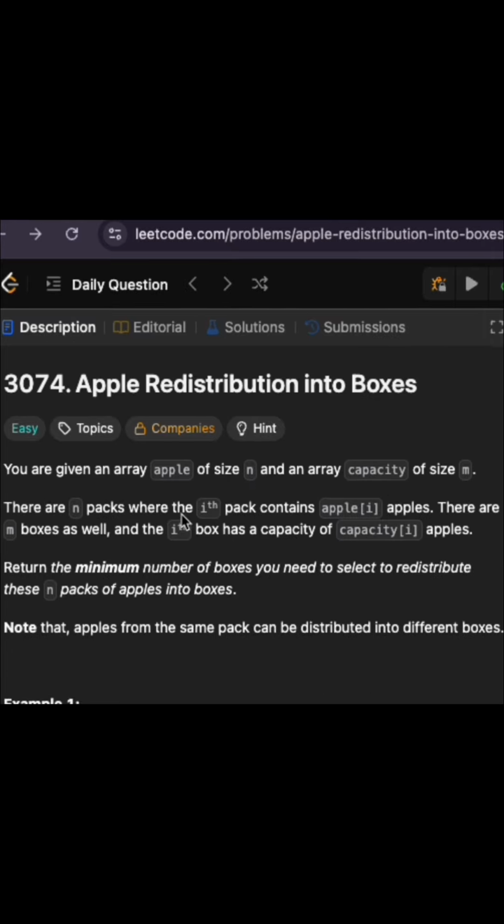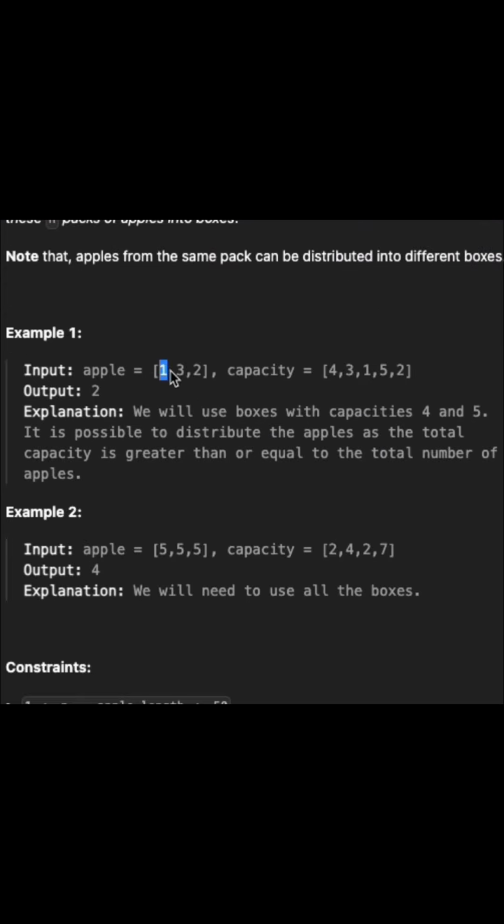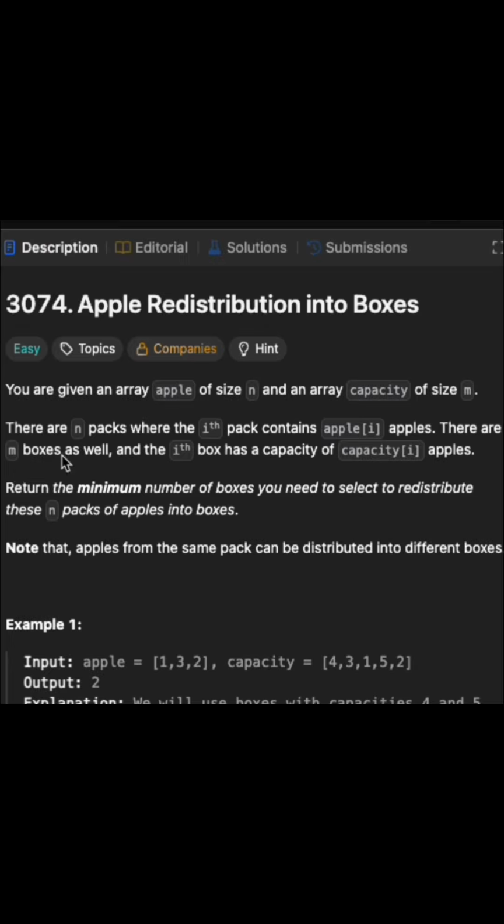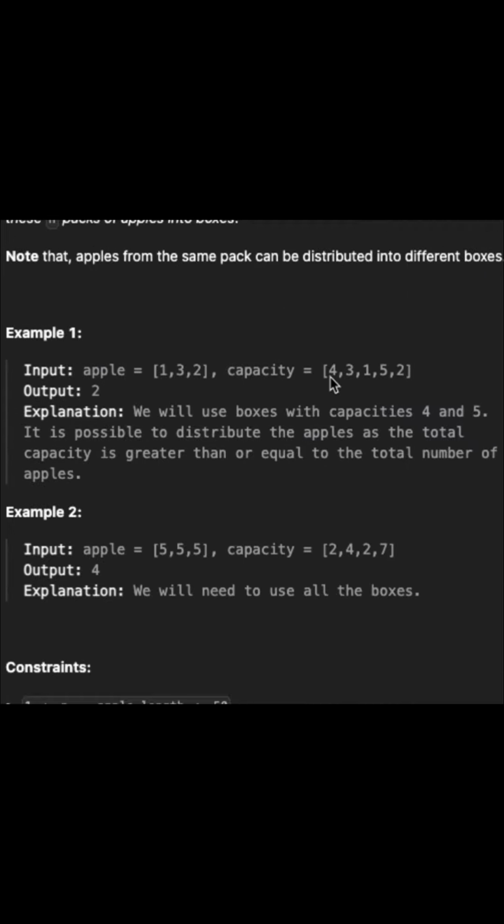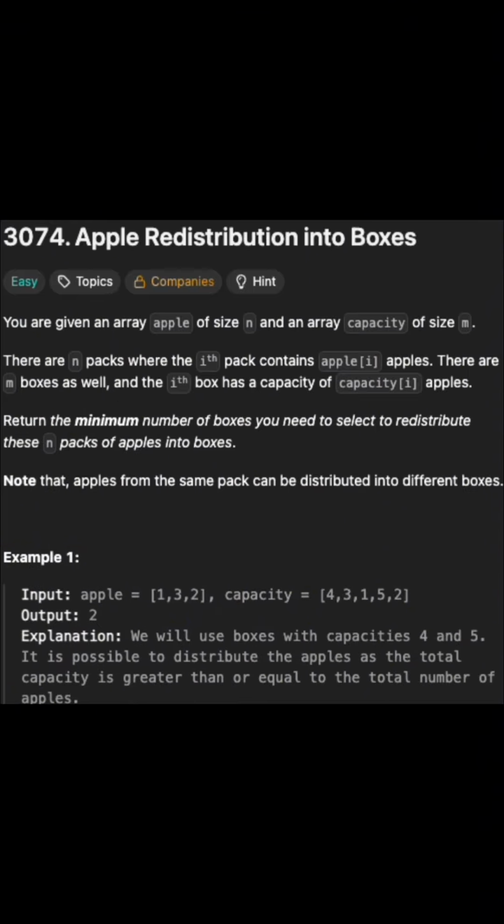There are n packs where the ith pack contains apple[i] apples, and so that means these are all apple packs and how many apples are in each pack. And there are m boxes as well, and the ith box has a capacity of capacity[i] apples. So these are all boxes. The first box has a capacity of 4, second one 3, and so forth.